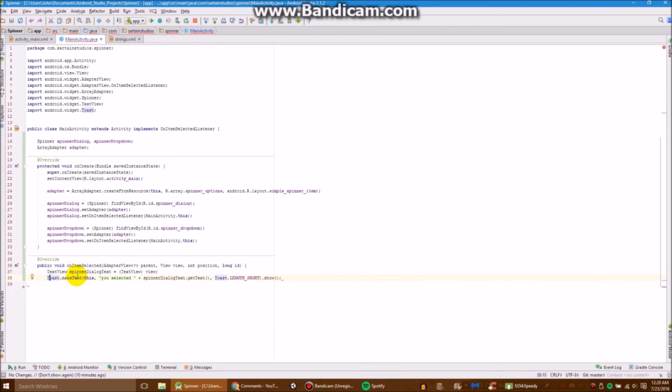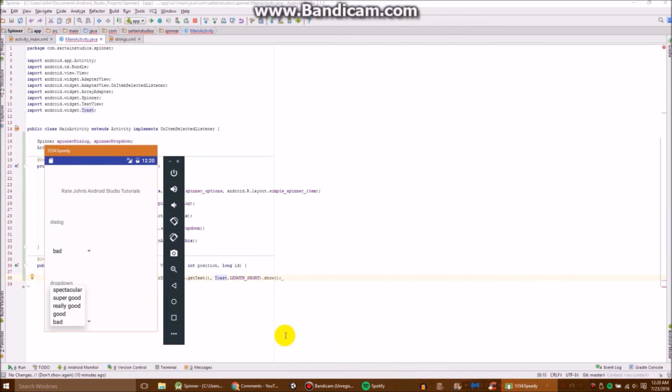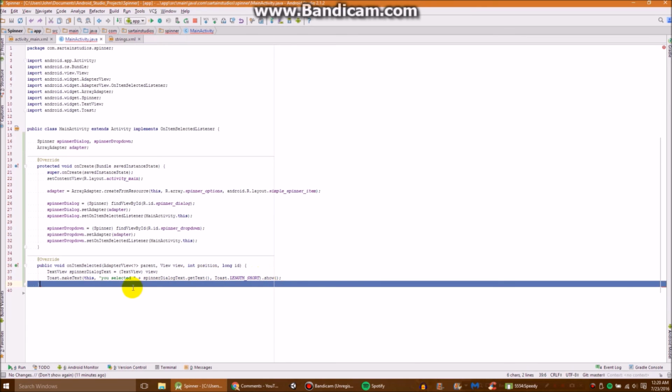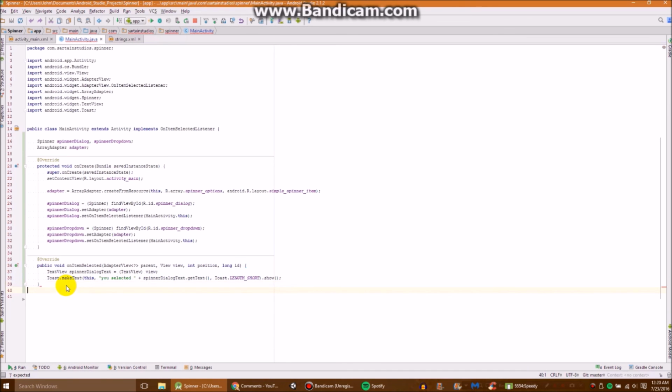And then we're going to need, well, you don't technically need this, but this is what I'm using. Remember when we click on an option, it creates this little toast message right here, like you selected bad. That's what this toast line does. So basically it says toast, which is what we are using, and we're making text, and our class, it's going to be you selected plus the text of what we selected, and then how long we want to do it for, and then we'll show it. We'll need a bracket to end off that method.